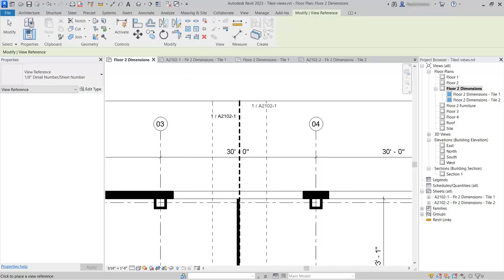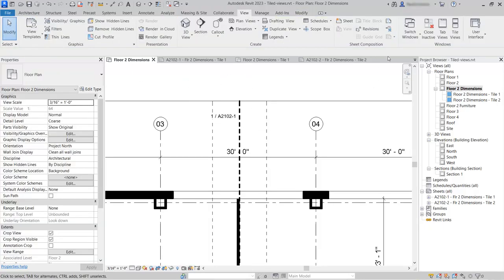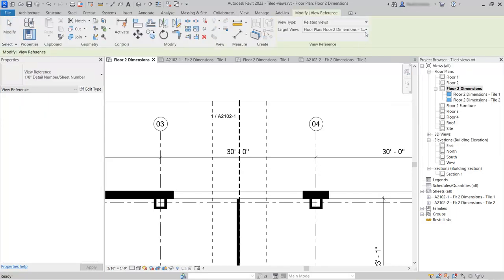And then we'll click Modify to finish this, and then we'll go back and click on the View Reference tool once more. And then this time we'll pick the tile 2 view for the target view, and then we can click to place this on the right hand side of the reference line.